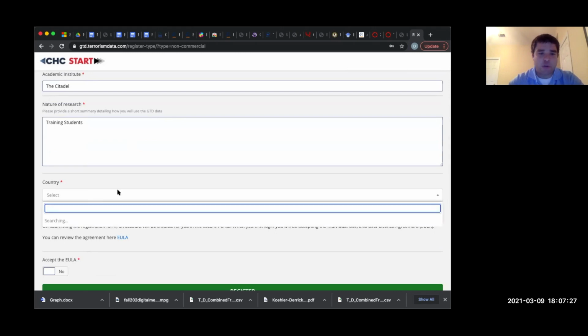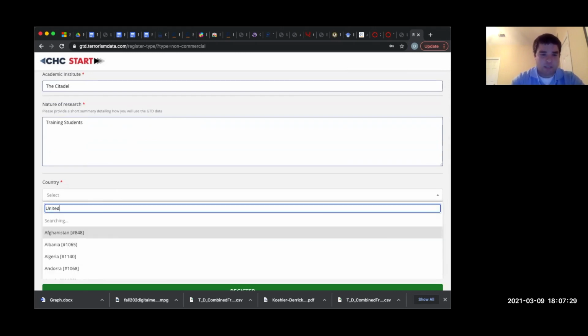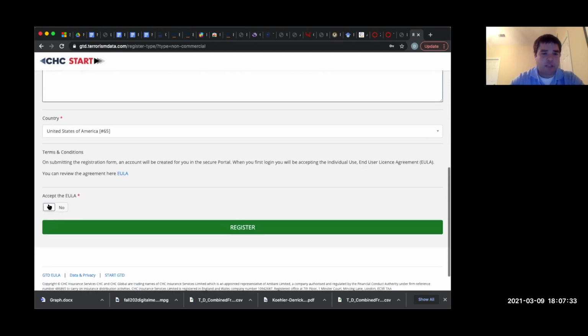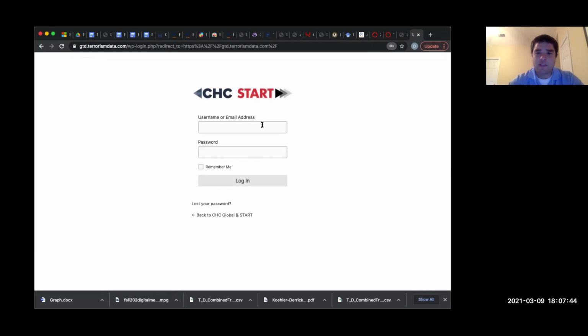Which country are we all in? We are still in these United States. And we're going to accept the terms and conditions. And then we're going to hit register. You're then going to type in these things. We're going to use our email address, which was Lewis Friend. And we're going to type in our handy dandy password again. Log in.